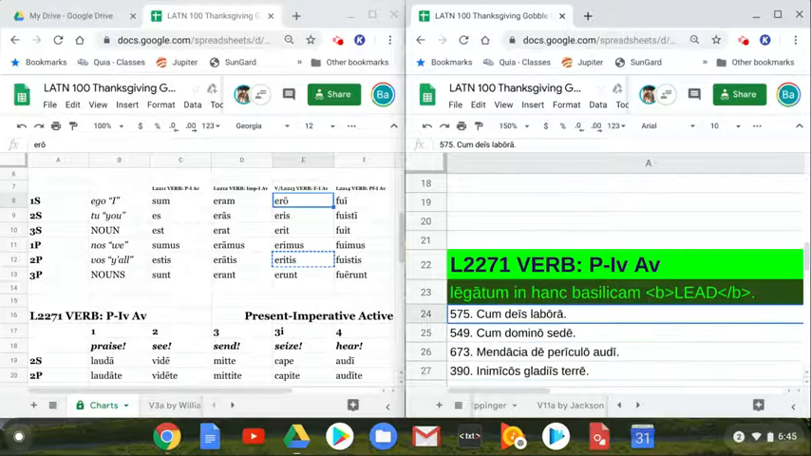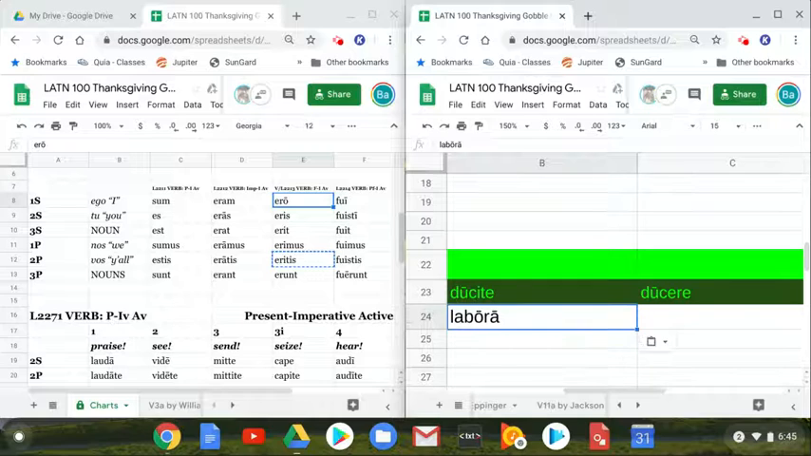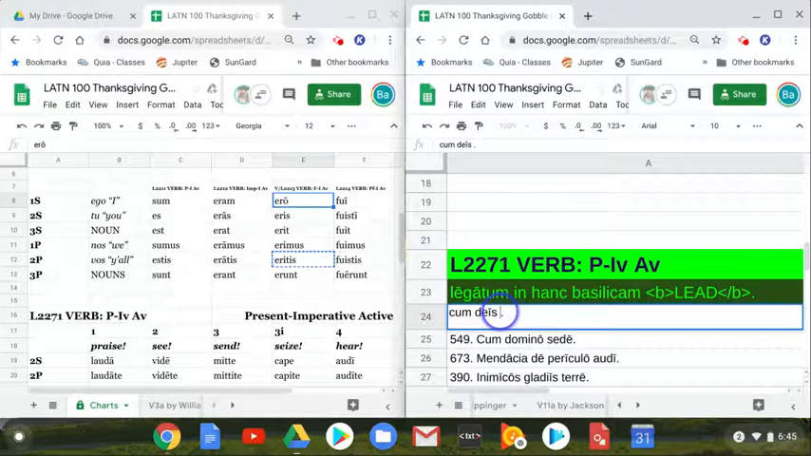So the imperative here, we have cum deis, right? Labora. There's your verb, labora. You're going to control X, you're going to paste it. That's the answer. What does it mean in English? Work. English sends out its imperatives just as a simple verb stem: work.